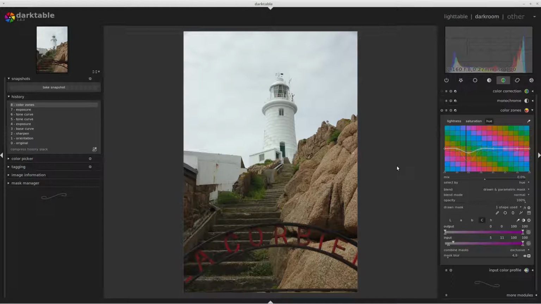So that was a quick walkthrough of some of the most important features of the interface. These things I talked about today, you find them everywhere. Like the blending options you find in almost every module. There are some modules that don't have it, like white balance, but most of them have it. And also these buttons on the top.